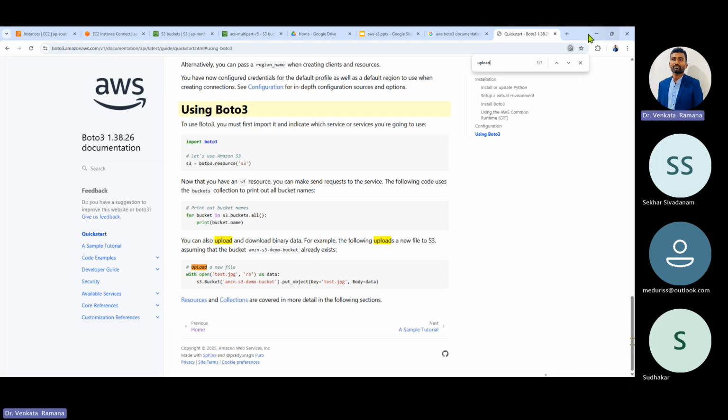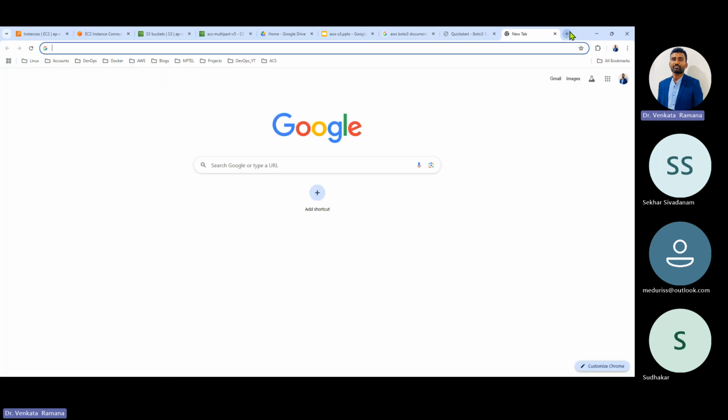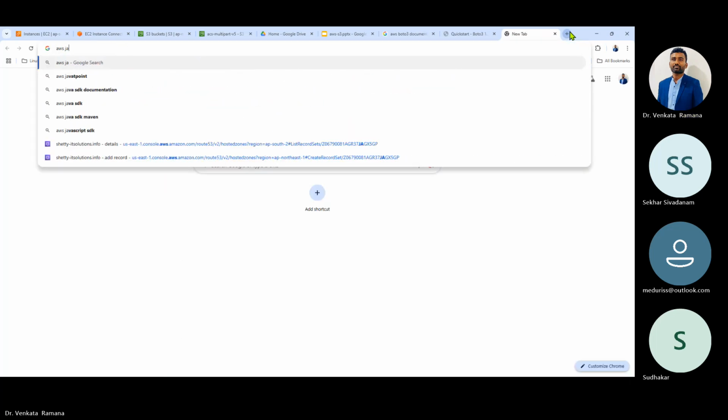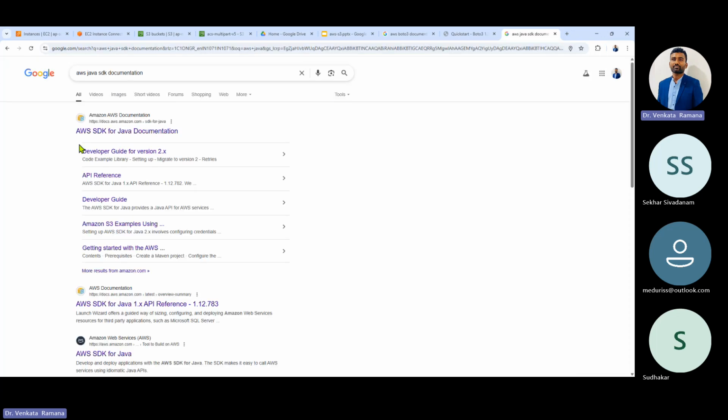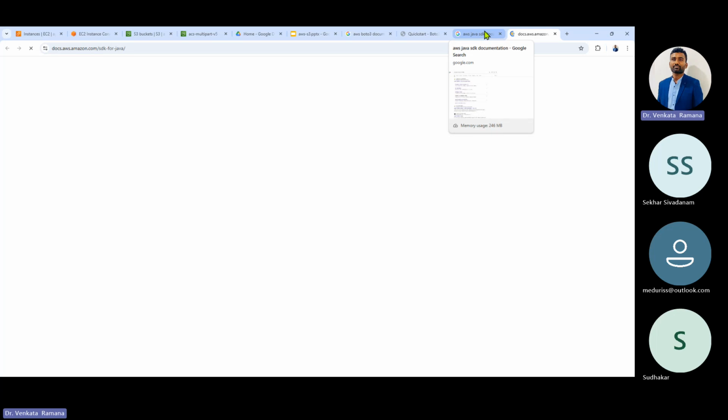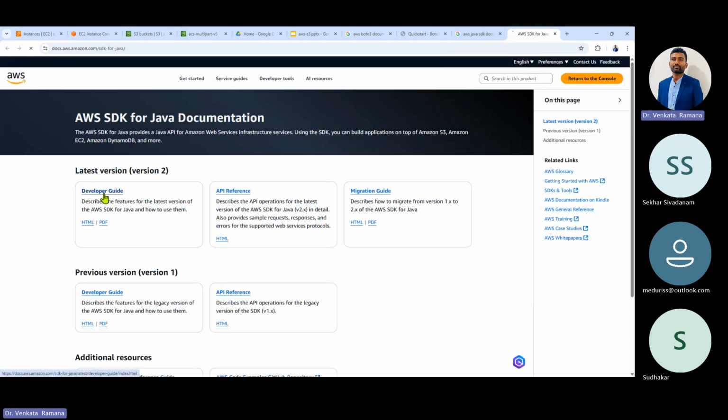Similarly, you have SDKs for Java also. For Java, you have the AWS Java SDK documentation. You can go here. With respect to the AWS SDKs, you also have the documentation, and you can take those pieces of tasks from it. So you have the developer guide here.